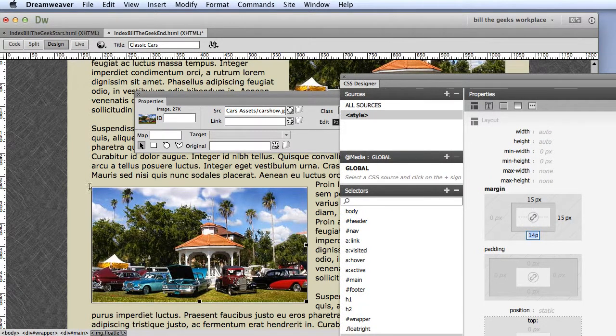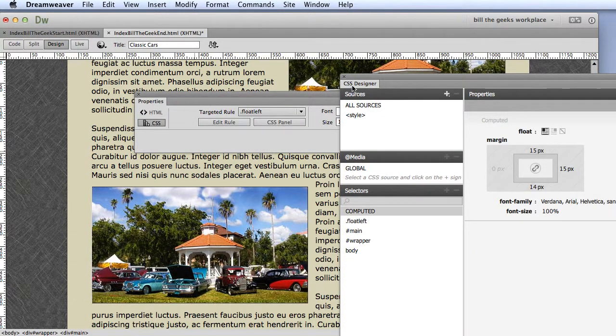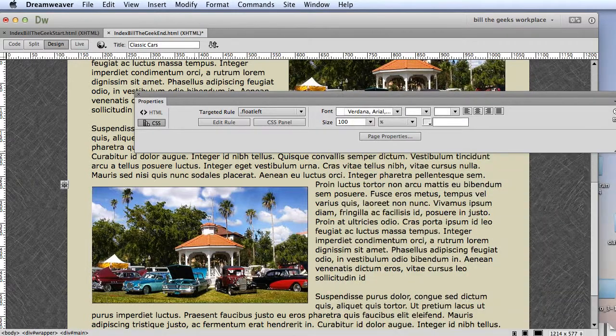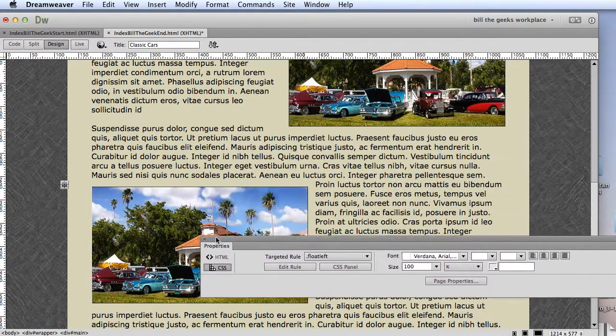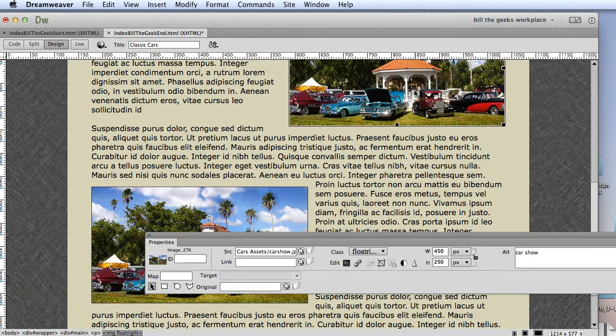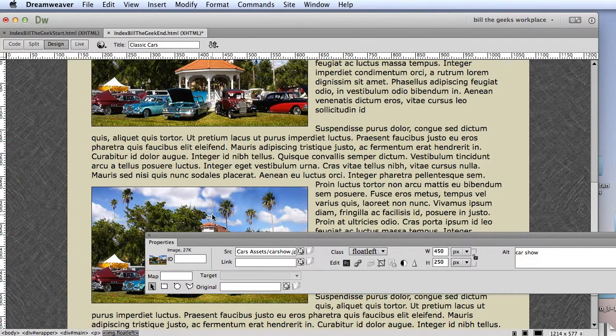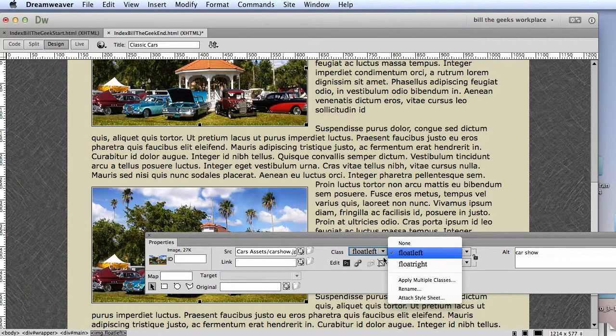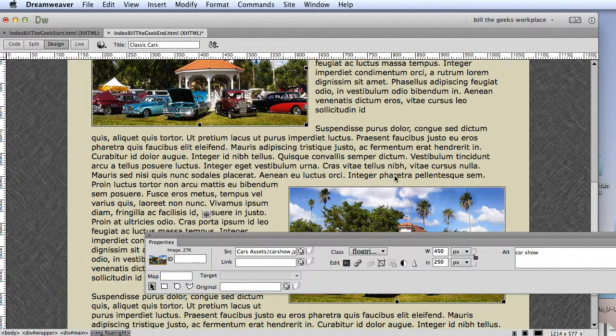Float left, float right. And if I get rid of that panel, well, maybe I change my mind next week and I want this image to float left. So I can select it, go over here, go to float left, and there it goes. And I can take this one and float right, and there it goes. It's a friendly, friendly world.